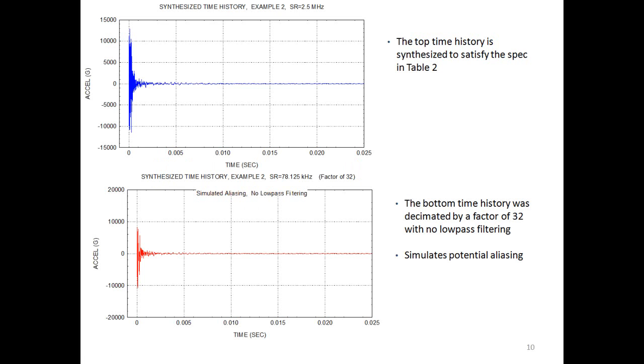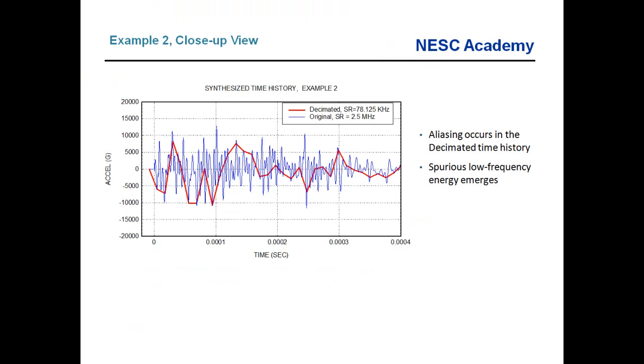So through our pretended example, we synthesize again a time history at 2.5 megahertz. That's the top curve, the blue one, and we're assuming that that's the accurate representation of that source shock event in the near field. The bottom curve simulates aliasing by downsampling, or decimating, by a factor of 32. Unfortunately, I made these two curves with different Y limits, but you can see this blue curve goes up to maybe about 13,000 G's, whereas this decimated curve is less than 10,000 G's. So already you can see there's a peak clipping effect going on, which could be a concern. But let's see what happens when we zoom in. In this case, we're zooming in up to 400 microseconds.